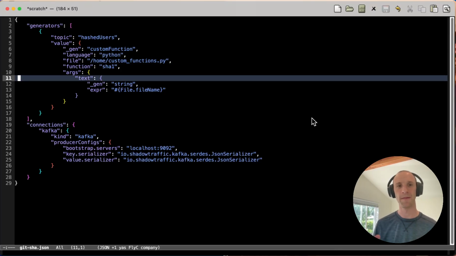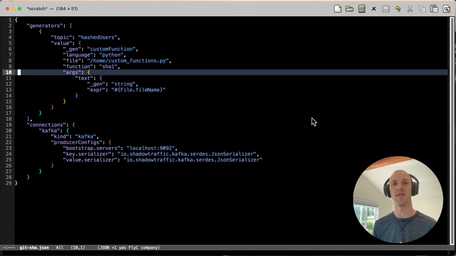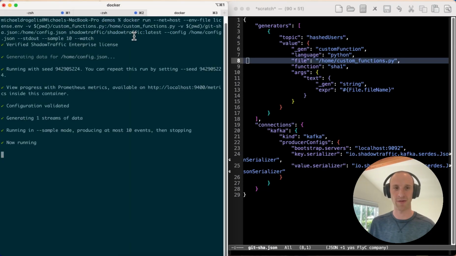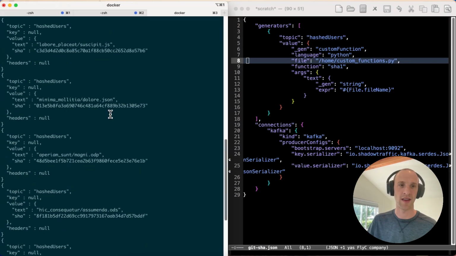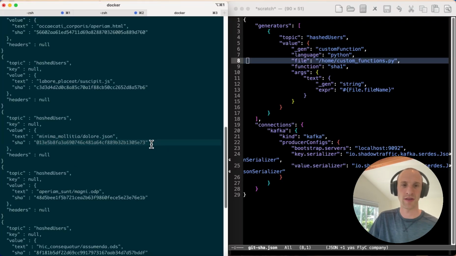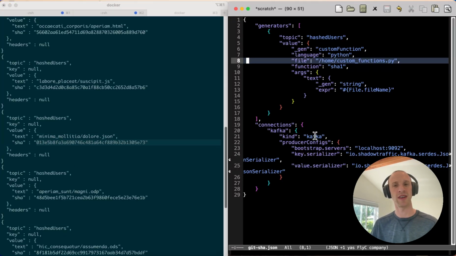This is actually using data that is generated by ShadowTraffic, feeding it into a custom function so that you can compose these two things together, and then it will lift that whole thing into the event. So if I run this, all I have to do is give it my Python code just so it can find it, and it takes a second to compile it. It runs it natively in memory, and then you see these pairs. We see some text, which are file names, and then we see the SHA content, the SHA1 of the file name itself. Just a simple example.